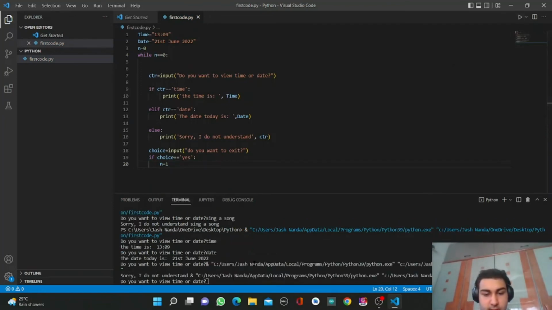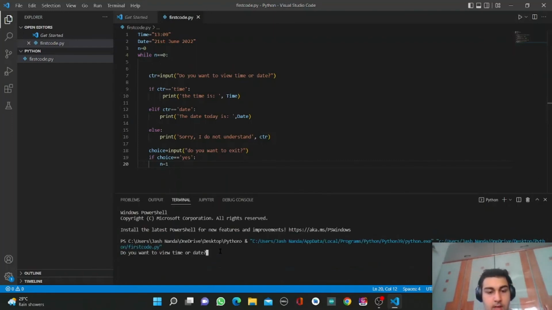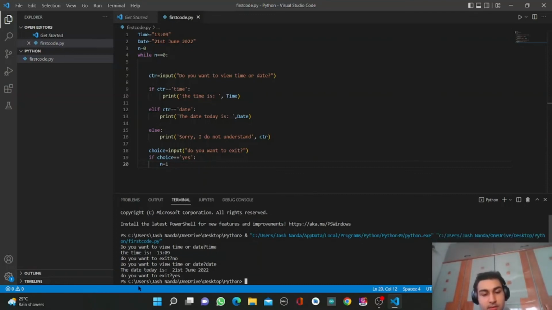So we'll run this. We'll start a new terminal so that it is not confusing. Now, do you want to view the time or date? I want to view the time. Do you want to exit? Let's say no. It is again going back to the top and asking me whether I want to view the time or the date. So I'll enter date, and when it asks me whether I want to exit, I will type yes. So as you can see, the program has ended because n, the loop variable, is no longer equal to 0. The condition has become false.